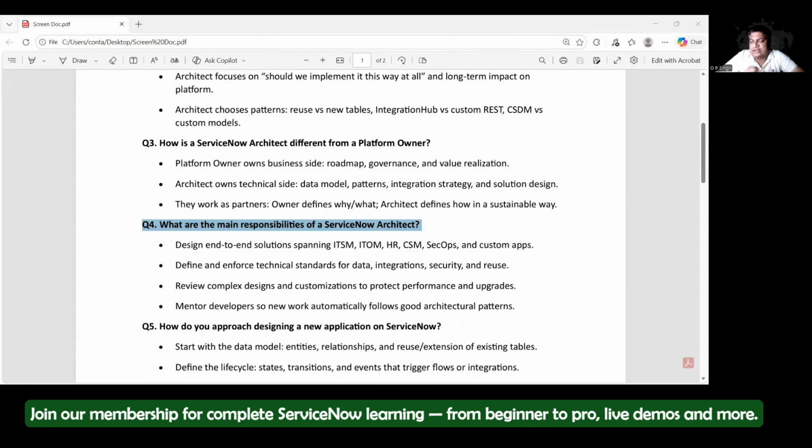One is connected to another, one is dependent on another, and you can see there is an integration already. Therefore, you should define standards for data, such as how services should be modeled; integrations, such as how external systems should be connected; and most important, security, such as how roles and ACLs should be structured and managed. Looking after all these things and managing them properly is the responsibility of a ServiceNow architect.